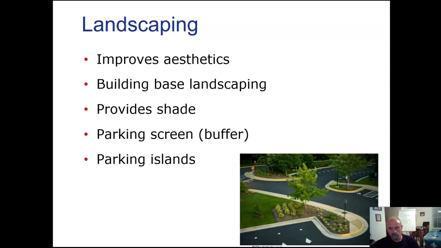Codes often require landscaping within a parking lot as well to break up the expanse of pavement. These areas are called parking islands. Landscaping is often required at the base of the building, between the parking area and the building, to provide a visual break between the pavement and the building so that the pavement does not continue up to the building wall.